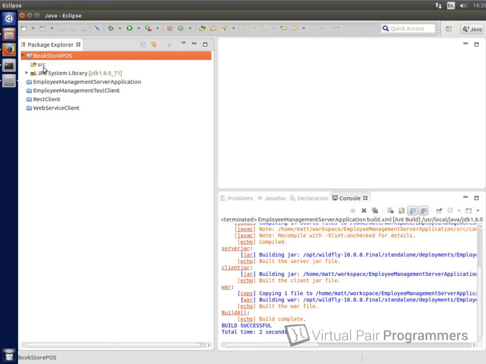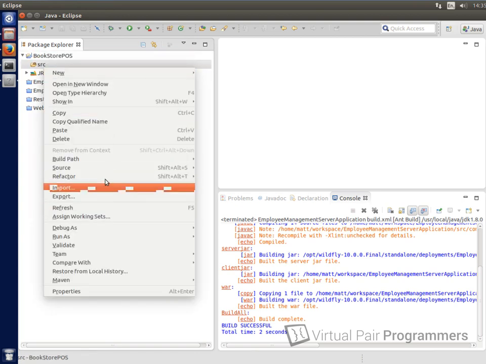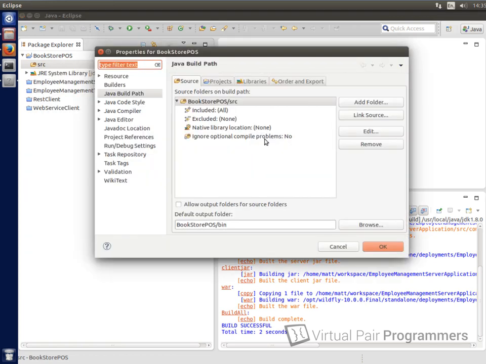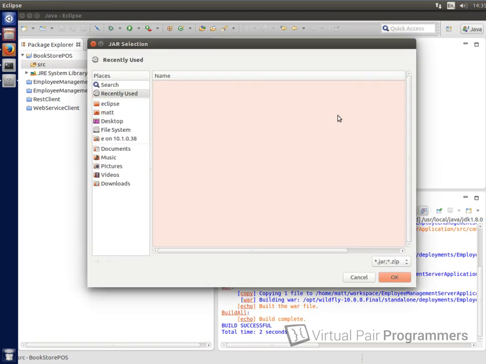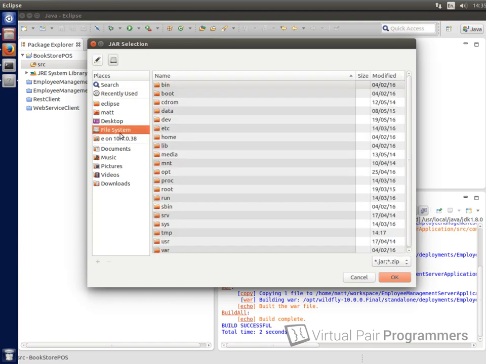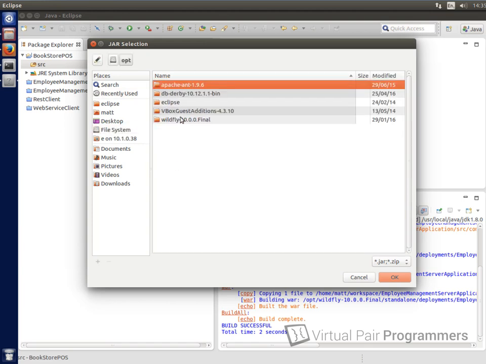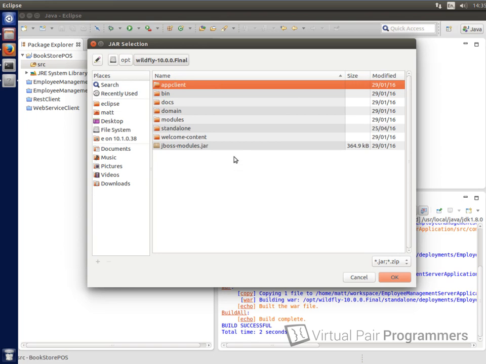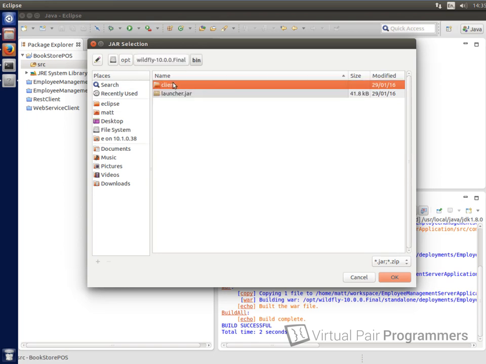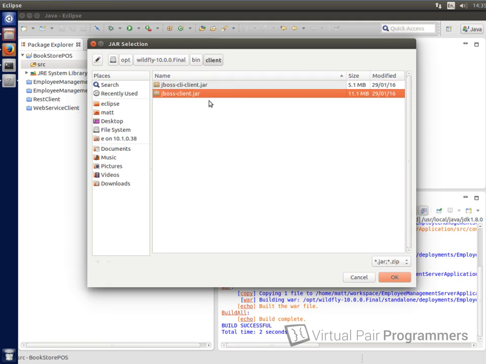I'm just going to expand my project, and we're going to choose Build Path and Configure Build Path. We want to go to our Libraries tab, choose Add External JARs, and we then need to navigate to where we've installed WildFly on our system. For me, that was in the opt folder, then WildFly, and then you need to go to the bin folder, then client, and choose jboss-client.jar. If you've done the first module in this course, hopefully you'll remember this, and that gives us access to the JavaEE libraries for our client to use.